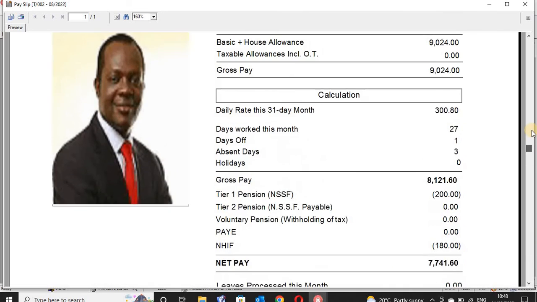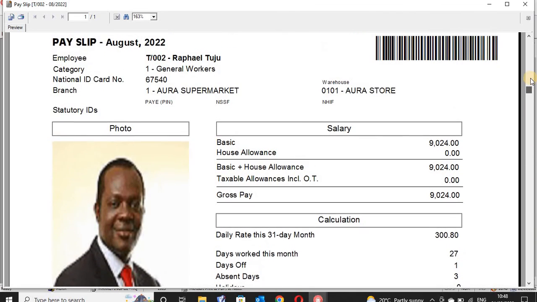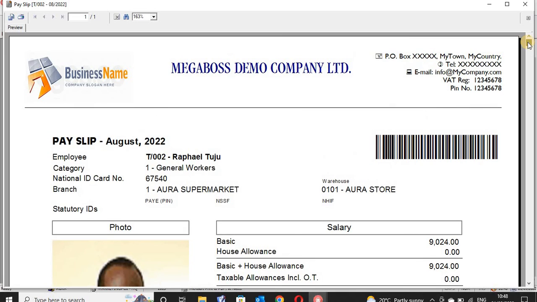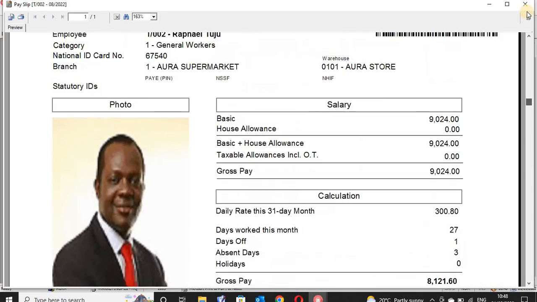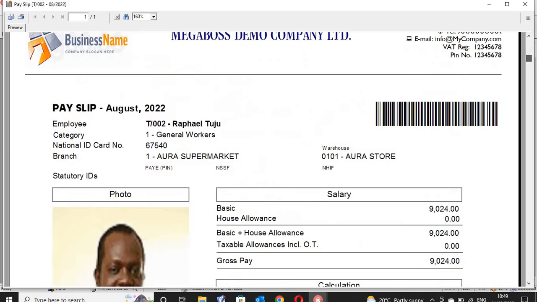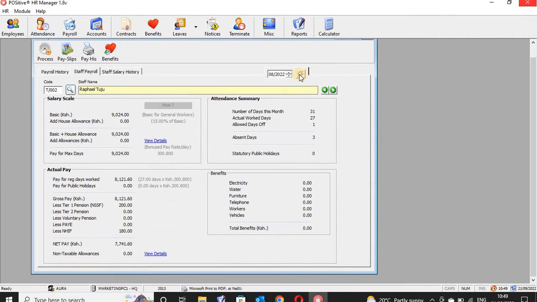So please, if you have a question, just indicate so that I don't leave you behind. Okay, so that is how the payslip will look. You can check how the payslip will look, and of course you are able to print it.